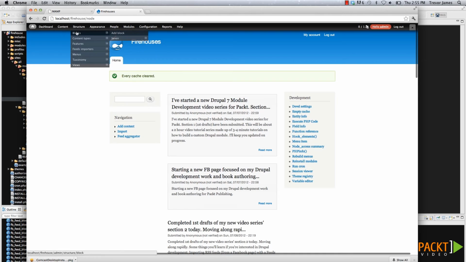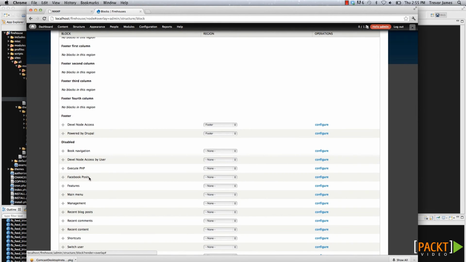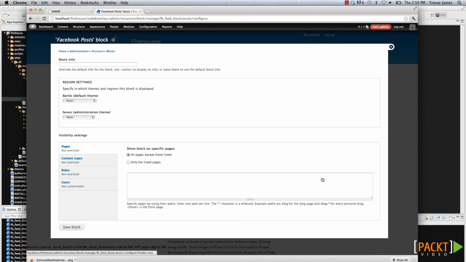And once we flush the cache, if we go back to the blocks page, you'll actually now see that our Facebook posts block has been created here. There's no content in this block yet, but the info hook that we wrote will tell Drupal that there is indeed a block called Facebook Posts, and we can actually show it in a region. And if we click the configure link, it actually goes to a configuration screen for our block.